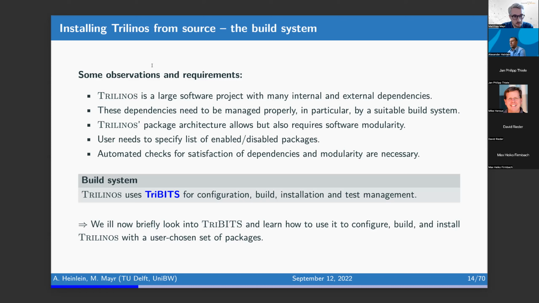This is why Trilinos uses TriBITS, the Tribal Build Integration and Test System, for configuration, build, installation, and test management. So this is the core of building Trilinos. You will interact with the TriBITS build system. What we're going to do now is have a brief look into TriBITS in general, then see how to configure, build, and install Trilinos with a small set of packages, and then you have the chance to do that by yourself.